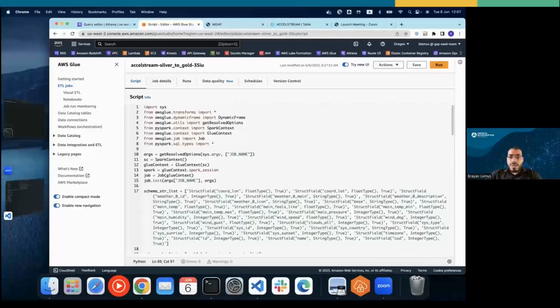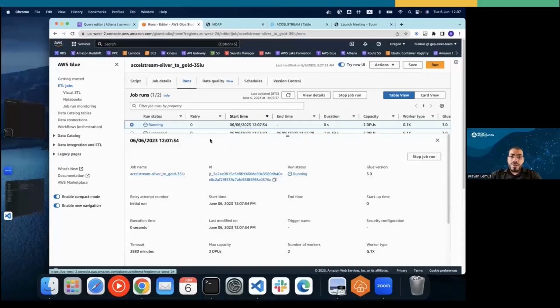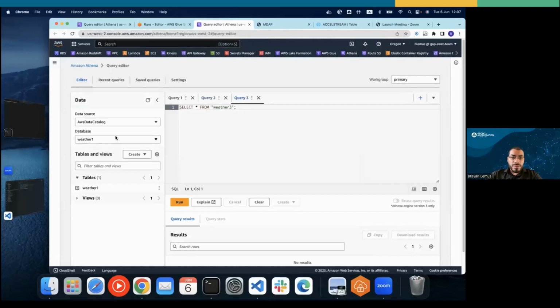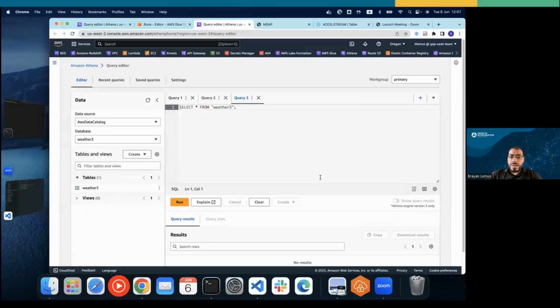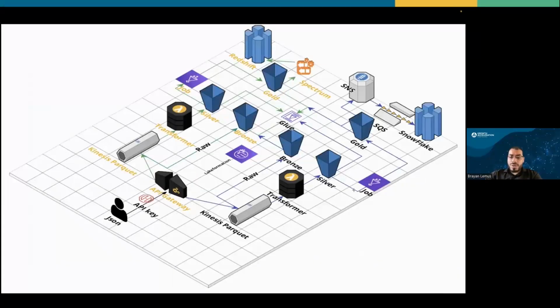When we run this execution, then a Glue job will start to execute. We'll be able to see it once it finishes in an Athena query editor in the right table. So this is the part here, a Glue job. And then the Glue job will move data from silver to gold.